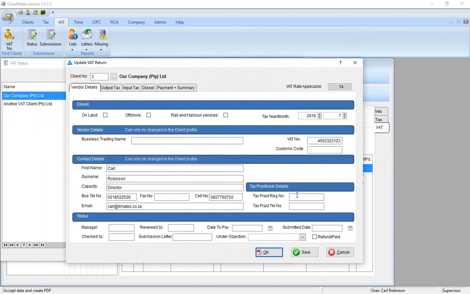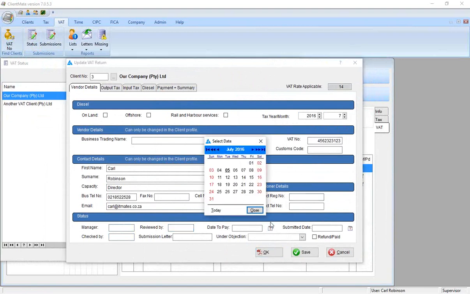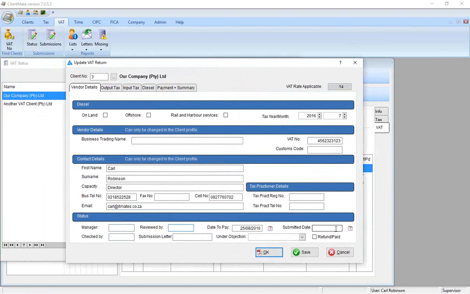We've run it this way so that within an office, various partners might have different practitioner numbers. So we've made it so that you can fill those things in. And this data will come through from the client profile if it's in there. Otherwise, you can type it in here. At the bottom, we've got a status we can put in optionally: who the manager was on the job, who checked it, who reviewed it, etc. Okay, so this one will need to be paid by August the 25th or the 31st. It hasn't been submitted yet.